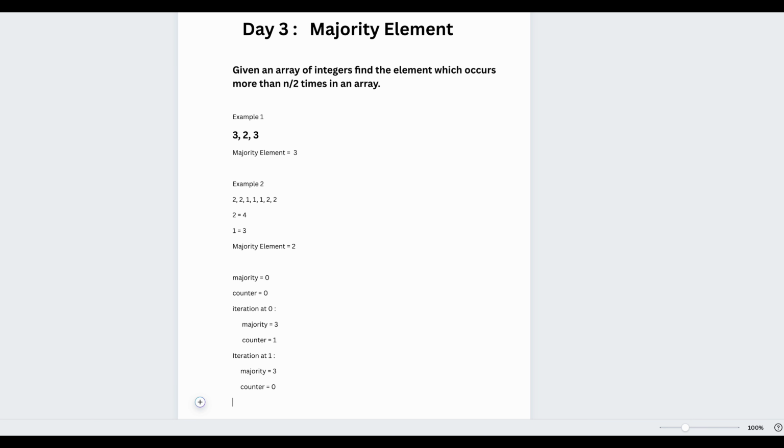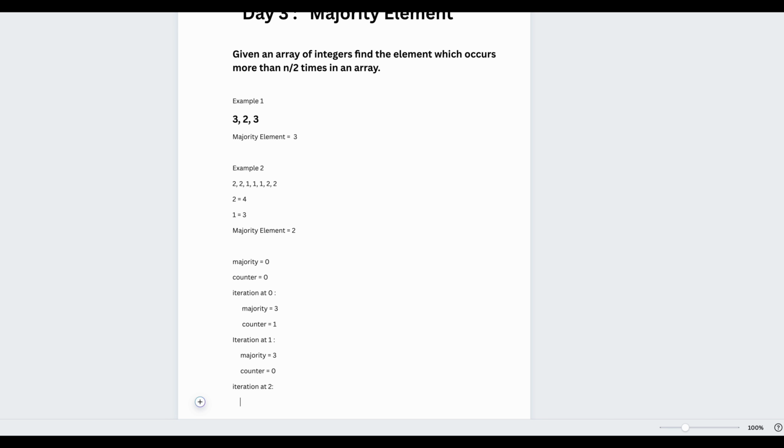So counter becomes 0. Now at iteration 2, which is the last iteration, right? Because it's the last element or last position in the array. In this case, the majority becomes the element at position 2, because counter is 0, so we'll update the majority. So majority will become the element at position 2.